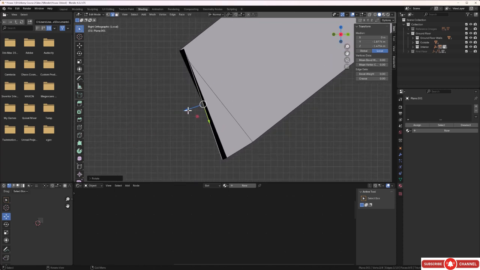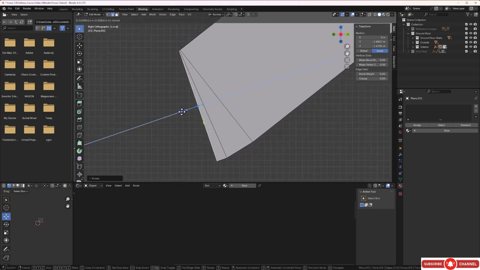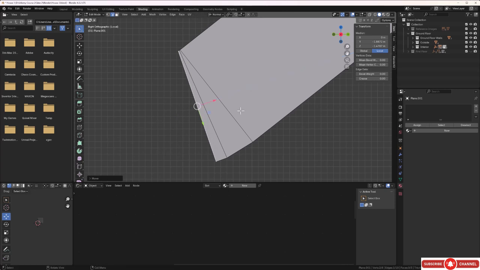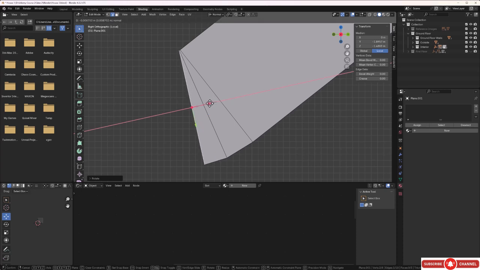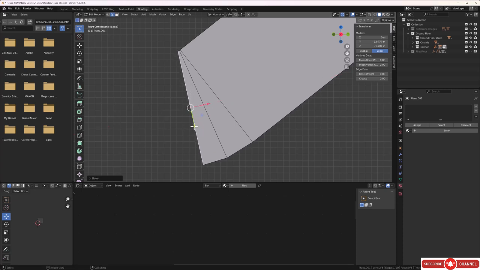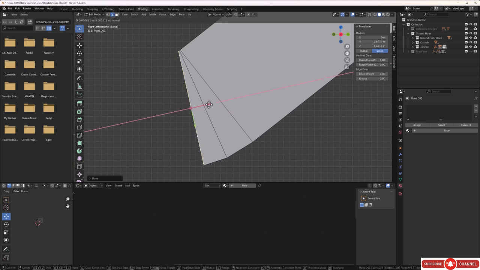I'll bring this down a little bit. And I'll press R and I'll rotate it again. And maybe bring it over again. And maybe just bring it down a tiny bit like this. And just bring it back as well. Rotate it again until we get this running.